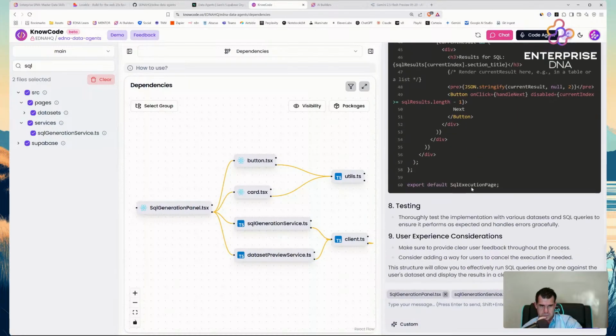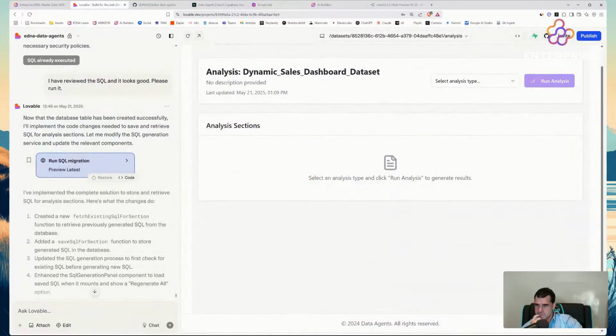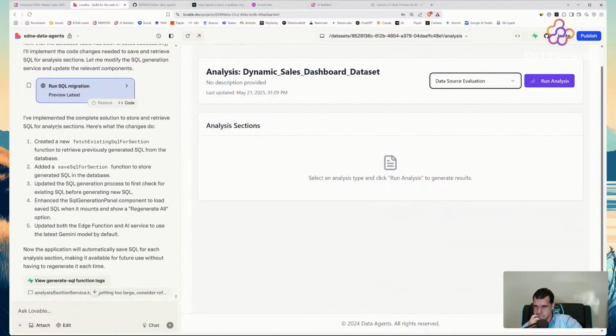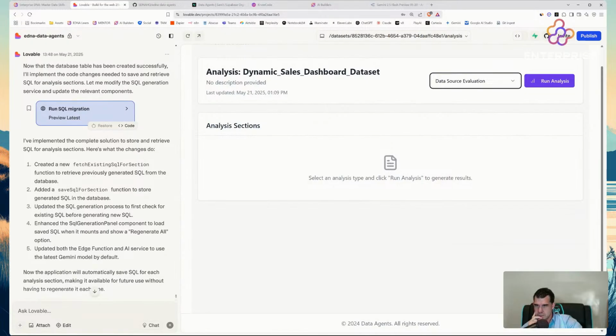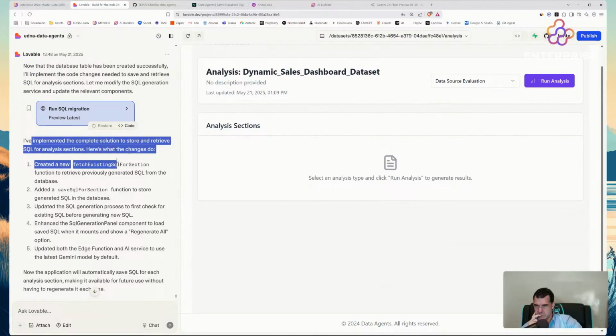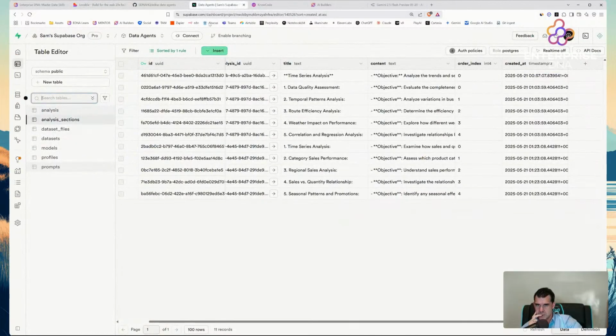Okay, well, we're going to give this a go. Okay, so now that the database table has been created successfully, I'll implement the code changes needed to save and retrieve. Okay, so let's just double check this is done.